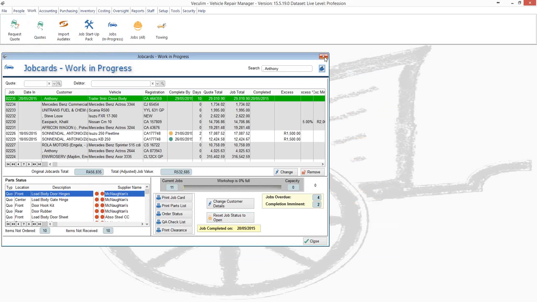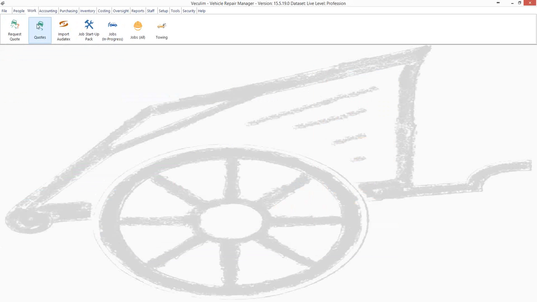Once the job has been completed, the next step that you would do is move on over to your accounting menu. Here you will be able to invoice that job card and then either print that invoice or send that invoice onto the client for payment.